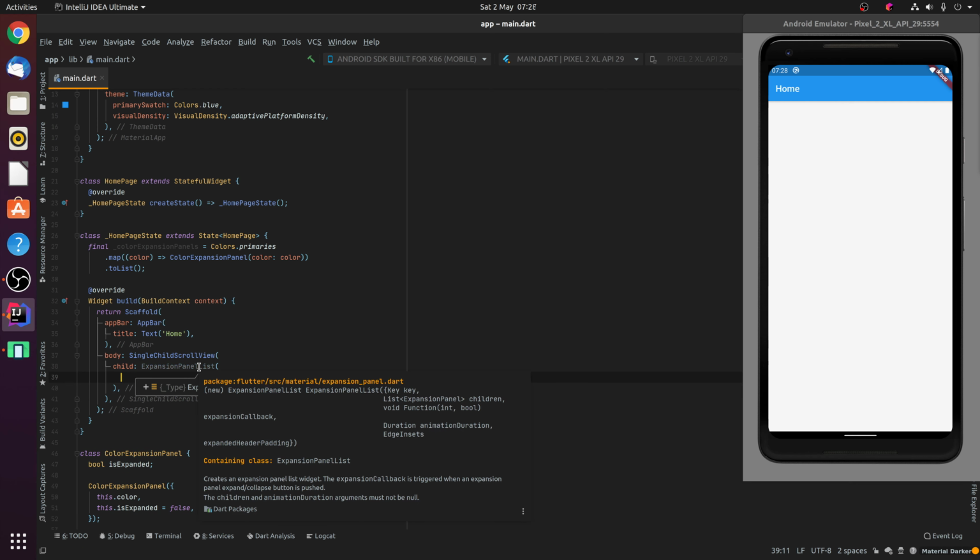Now the ExpansionPanelList takes in a list of children, which are a list of expansion panels. It provides an expansion callback function, an animation duration for the animation of the expanding and collapsing, and finally an expanded header padding.